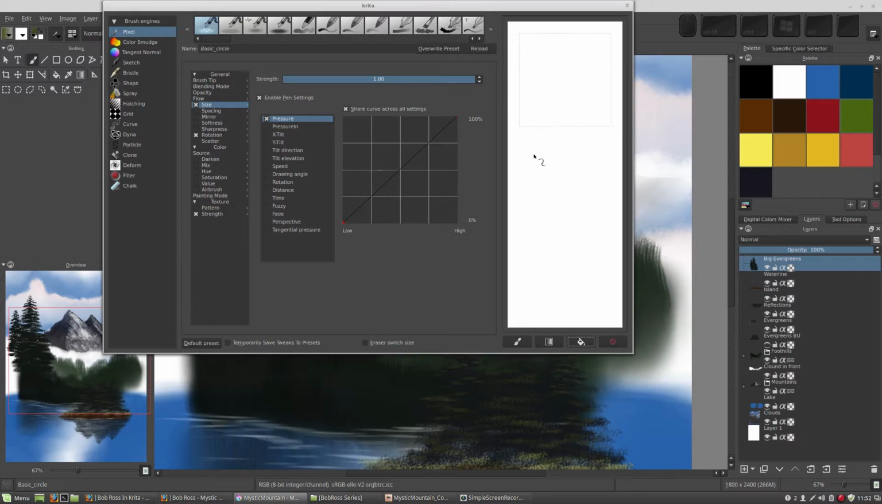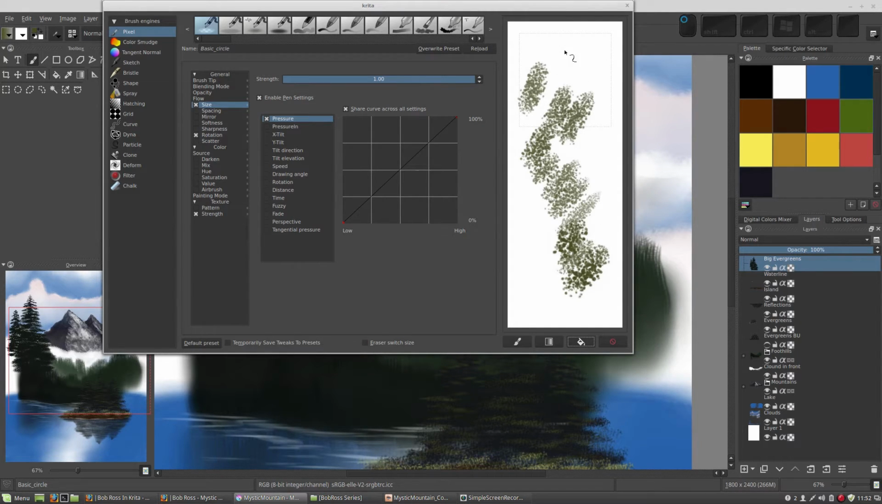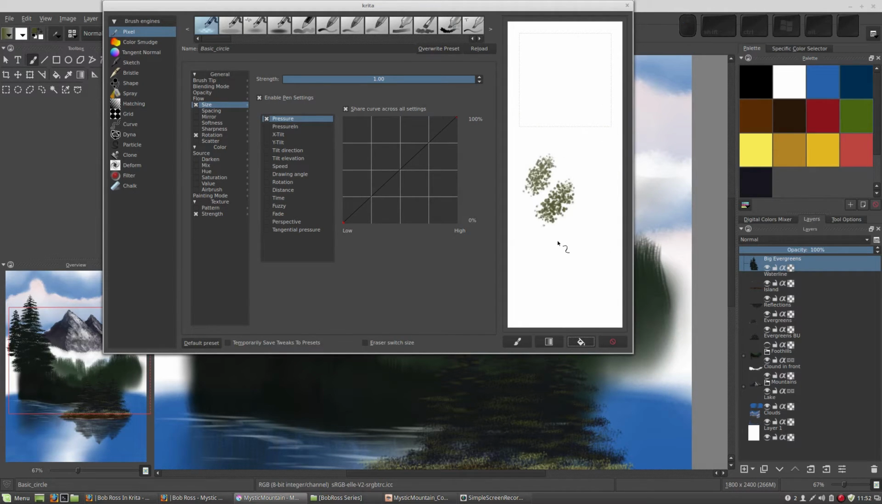So what this is going to allow us to do is, as we lift off the pen with a lighter stroke, it's going to come to a round little tip, like that, which is cool. I like that. It's a minor adjustment to the brush, but you can tweak these settings forever and you can get exactly what you want. It's a lot of fun playing around with them.